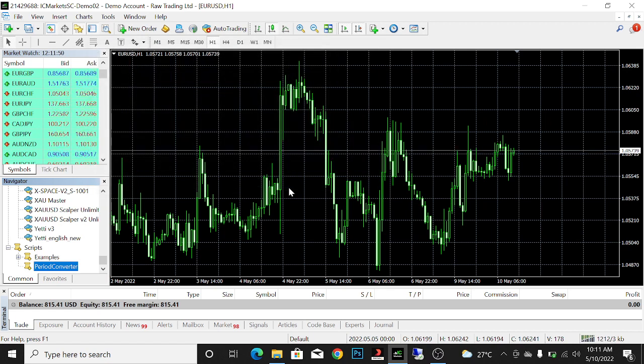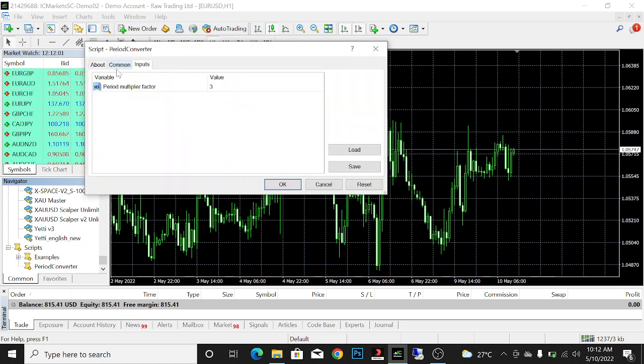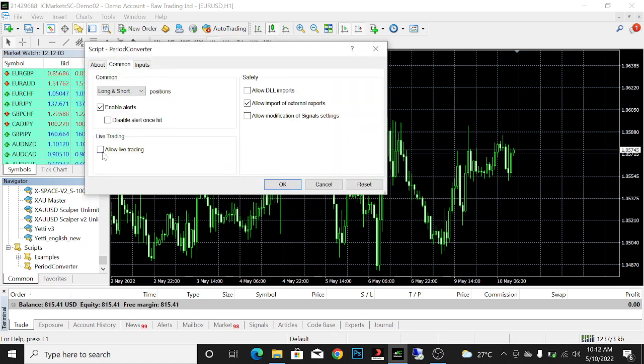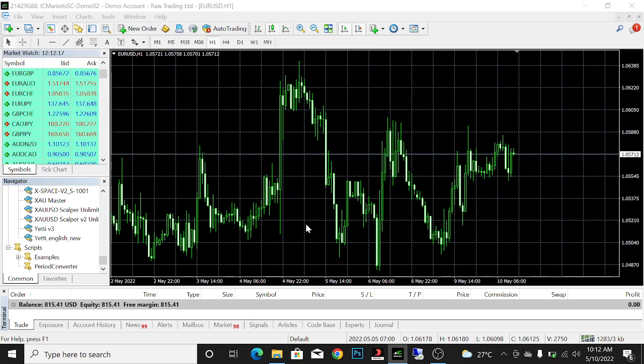All right, so you're not going to see any changes. Sorry, I forgot to do something, before you click on 2 or after you have clicked on 2. Under this common, you make sure you allow algo trading, you allow import of external expert. You can also allow DLL import and this 1, 2, 3, 4, 5. Your input should be what? 2. All right, you click OK. Yeah, you have done that.